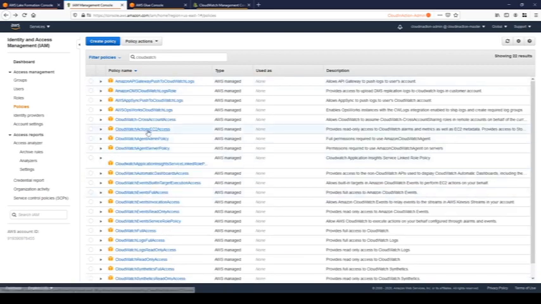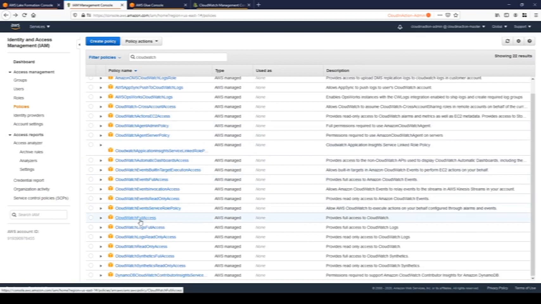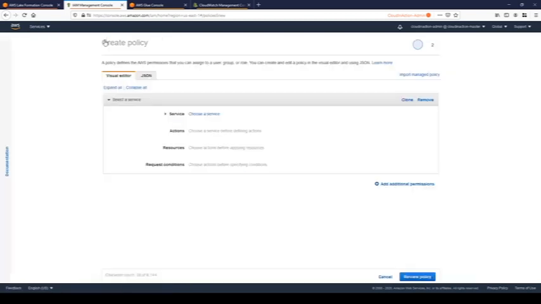Like, I don't know, CloudWatch full access, for example. But again, we don't want to do this. So let's be more specific. Okay, let's create the role.